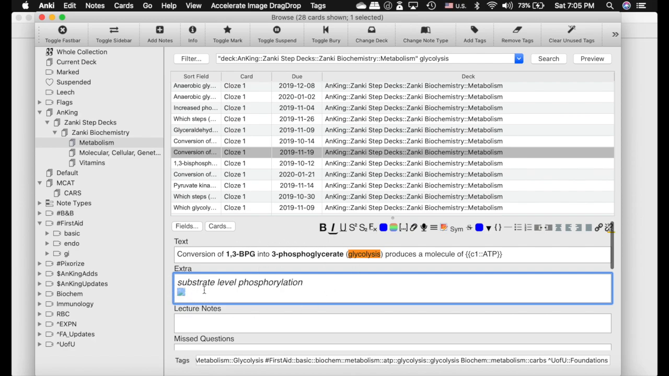And I don't have the images here for copyright purposes, but in the extra section, a good card should have an image that would make it so that you get the big picture since you're splitting up things into a lot of little things. So that's kind of how the browser works.